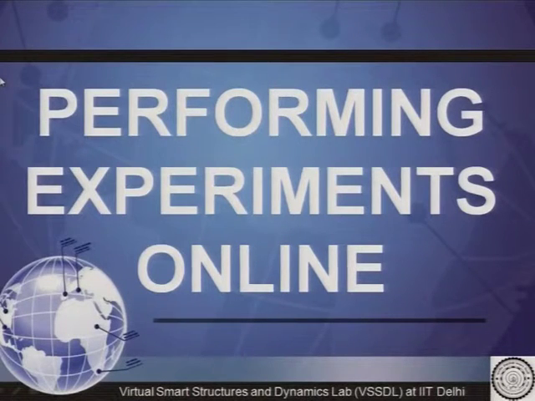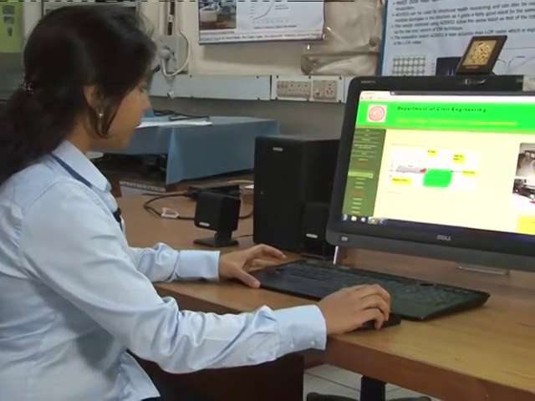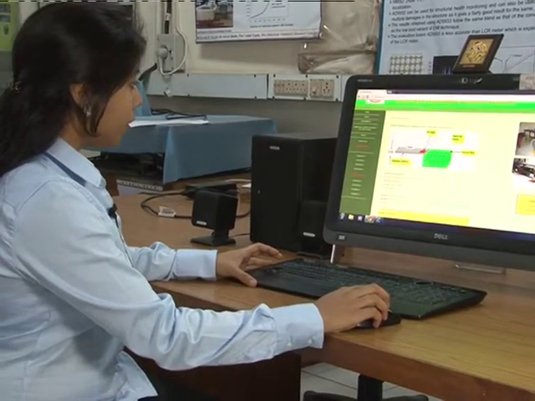And now the next step is to perform these experiments online. Now, continuing with the last part of the lecture, here we will be explaining the steps of the experiments which are required to perform the experiments online. So, in this part the user will come to know the steps from the user's point of view. Starting with experiment number 1.